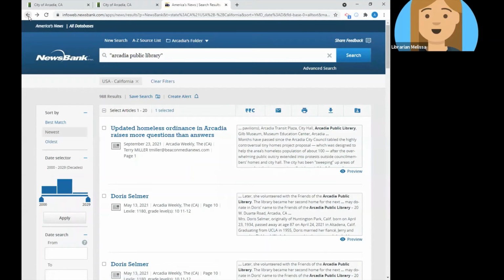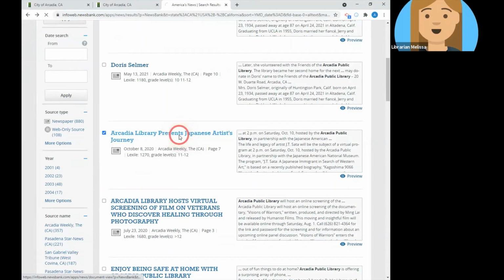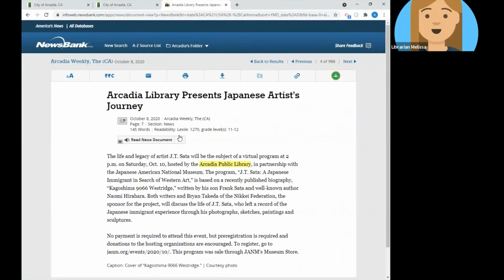So we've taken a look at the many options from within the search result list, but let's go ahead and take a look at the options and how you can navigate an individual search result. So I'm going to go down here and click on this article, and that is how I would get to an individual search result.